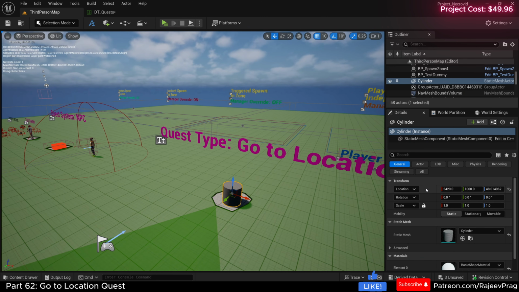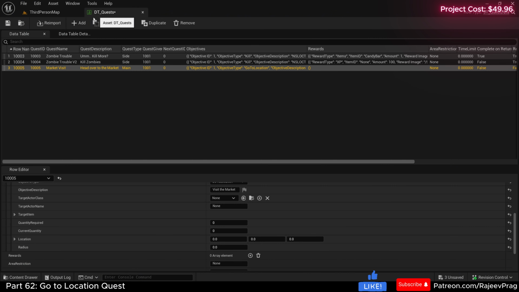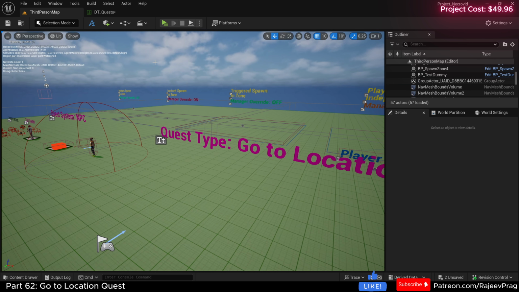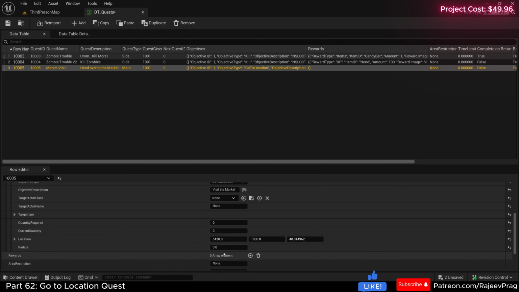So while having the cylinder selected, I'm going to right click over here on the details panel and copy the location of the cylinder, and go to our DT quest, and I'm going to paste it on this line so I can have the location that we want the player to visit. Now, this cylinder is in a very specific spot. We can actually delete the cylinder. We don't need it. So this is where the radius comes into play.